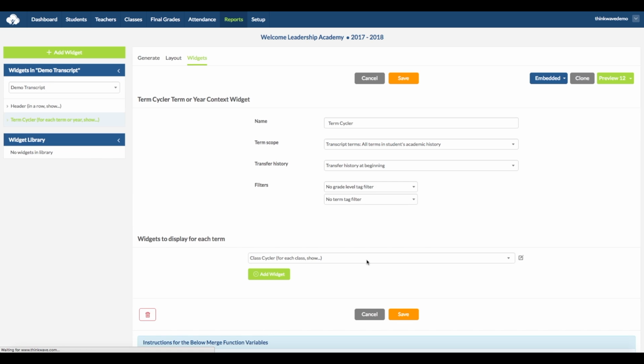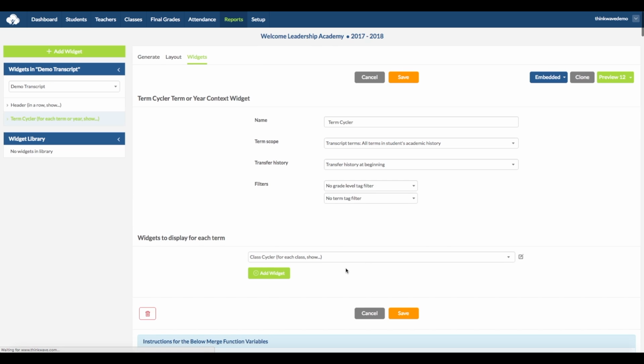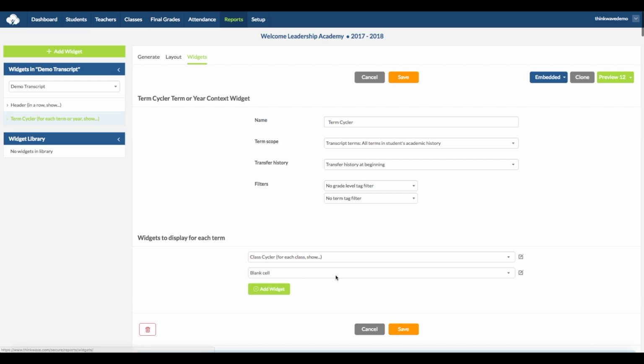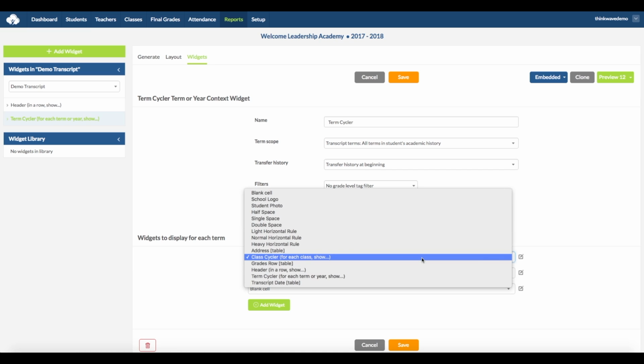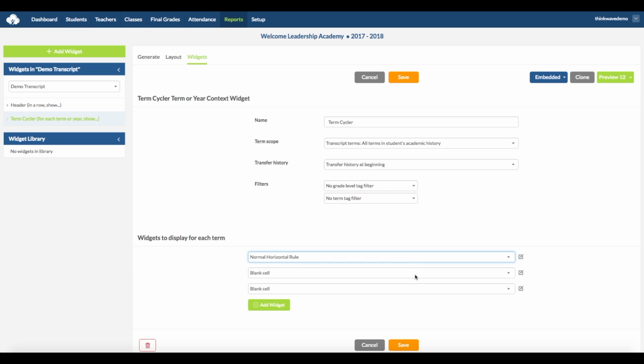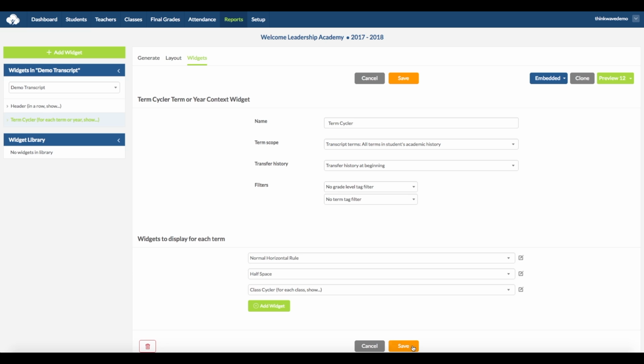For instance, if you want a little space above the terms to separate them out, you'll want to add two widgets at the bottom. Then for the first widget, choose Normal Horizontal Rule. Then the second would be half space, and finally the third would be the class cycler. Now let's go back and check how it displays.